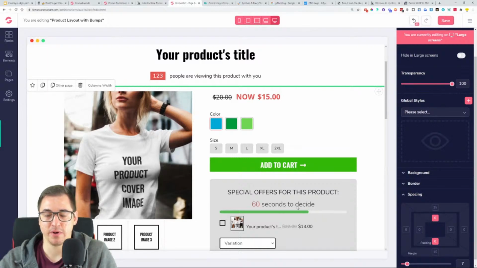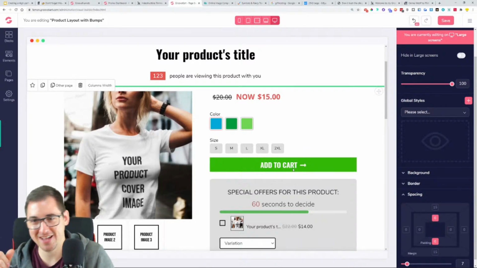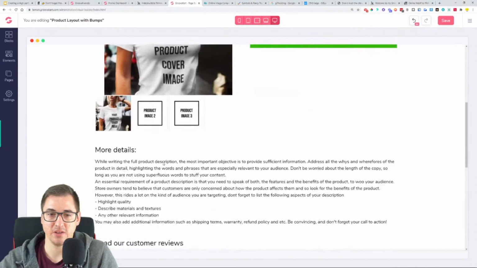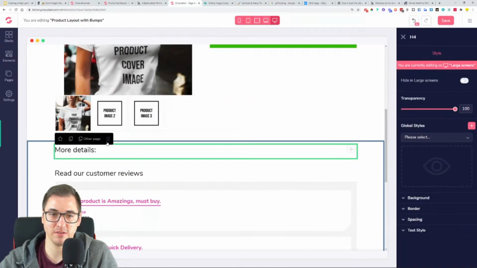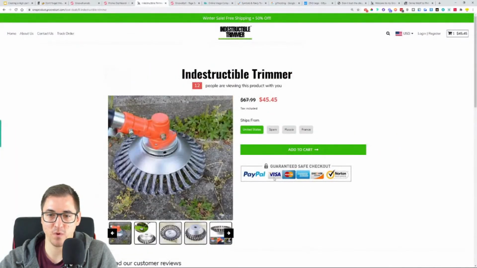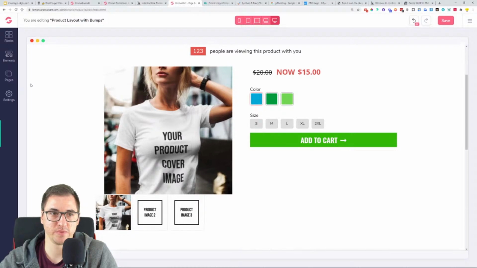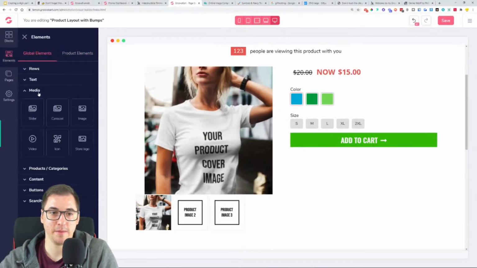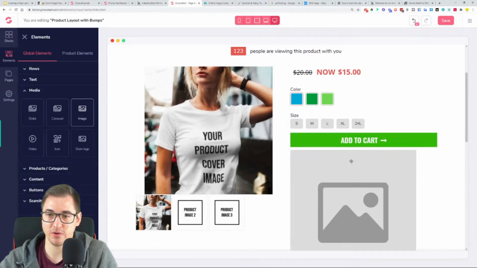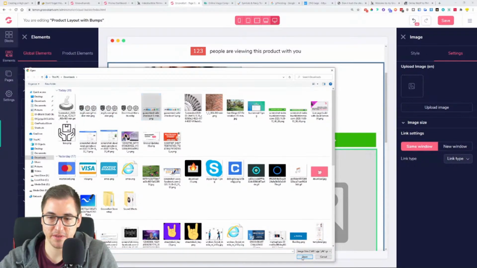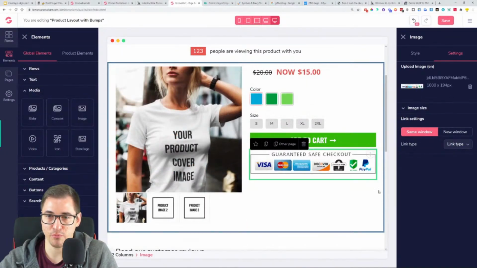And now we have an add to cart button that is nice, big and bold and has an arrow on it. This special offer, I don't necessarily need it, so I'll just click on it and click the trash can icon. I don't need this paragraph text. I don't need the more details. I just want this, but below here, I would like to add one more image for this safe checkout. So I'll just come into the elements, click the global elements, media, pull in an image just below the add to cart button. In here, I can select my image that I used. Let's just use this minimized, compressed image already.